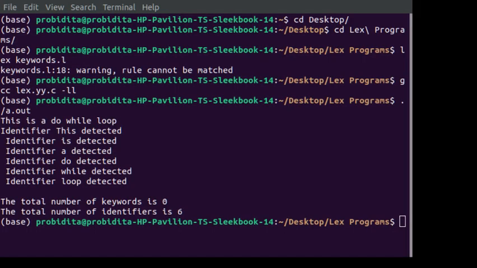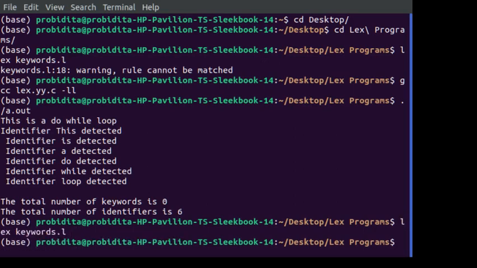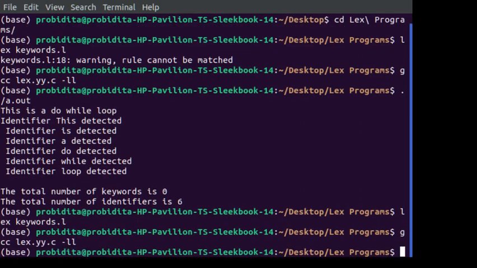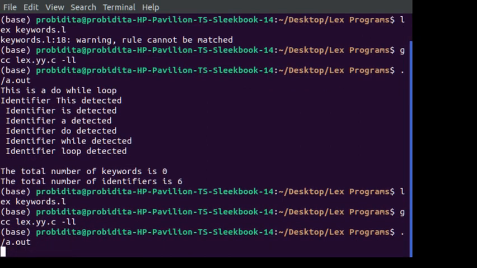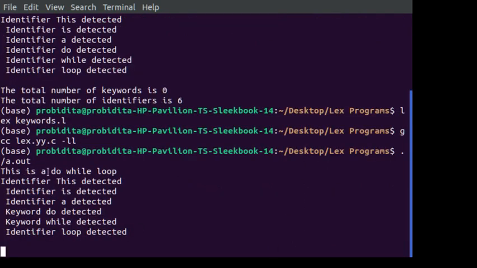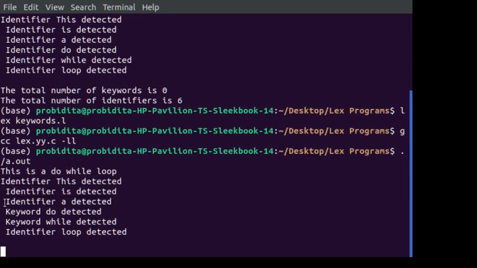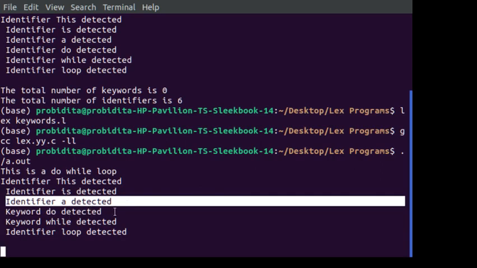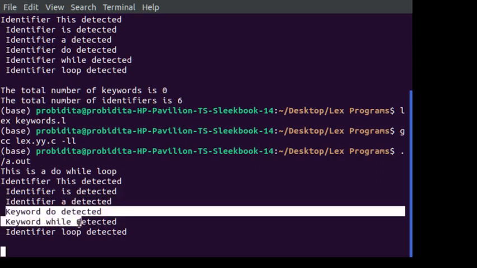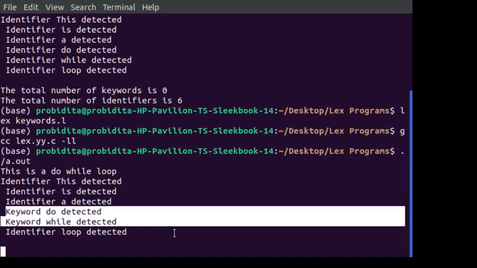So coming back to our terminal, I have saved the program, so I will just run the same thing again. Now you can see when I use Lex, it is not giving me any warning. Then let us use GCC. Then I'll run a.out. So this is a do while loop. Now you can see this is an identifier, it is an identifier, a is an identifier, but do and while, our lexical analyzer has found that these are keywords.